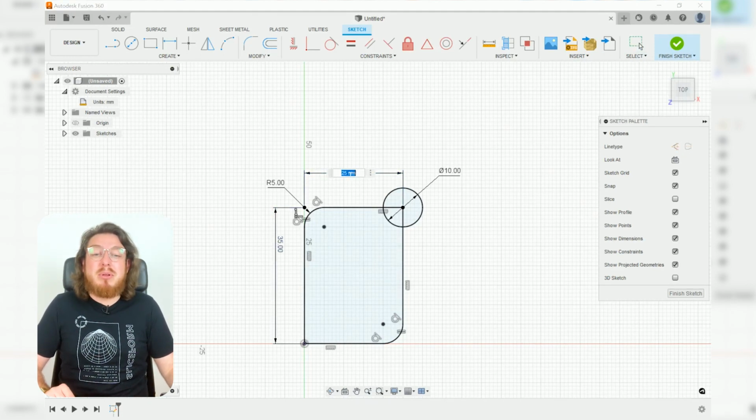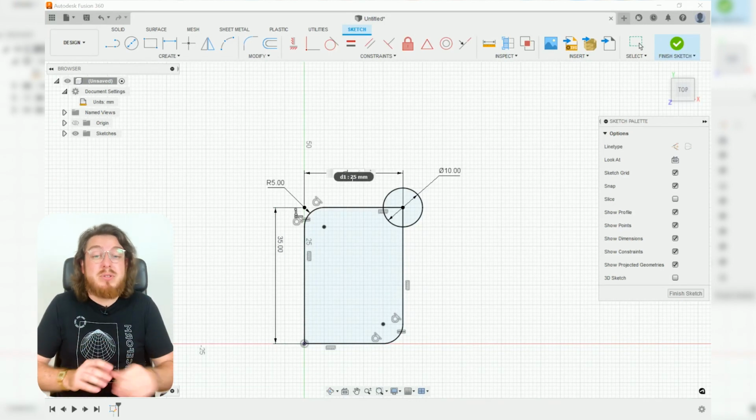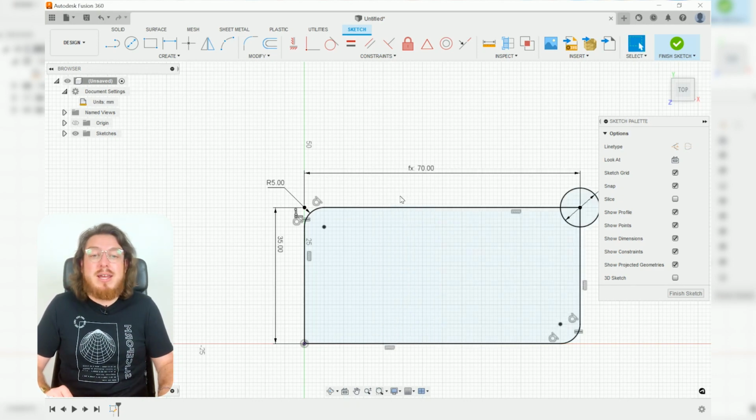So I'm going to double click on the 25 as if I'm going to edit it, and I'm going to be clicking the number 35 over here. This will say D2 because this was the second dimension that I wrote, and I'm going to type in times 2 and then hit enter.